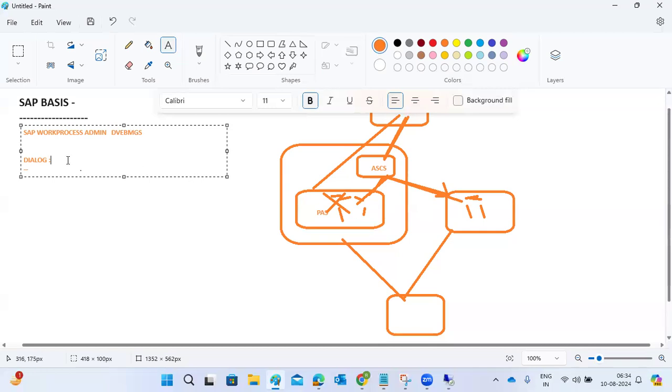So dialog work process related transaction codes are SM50 and SM66. Not only dialog, for all the work processes we can see the status in SM50 and SM66. I'm explaining the difference between SM50 and SM66. SM50 is the local work process overview, which means it is specific to one application server: how many work processes are free, how many are running.